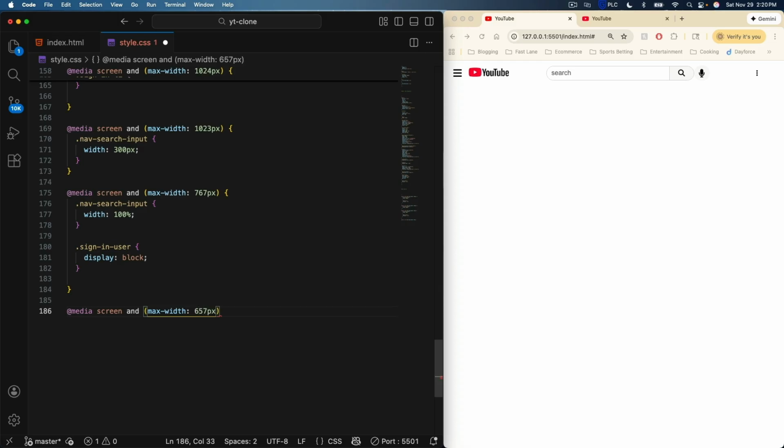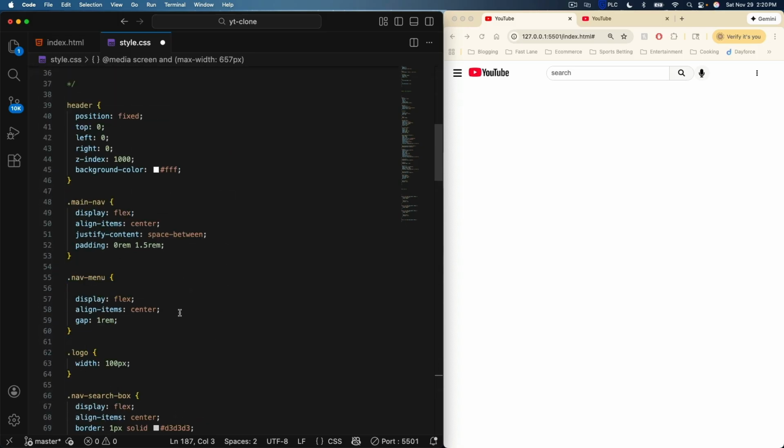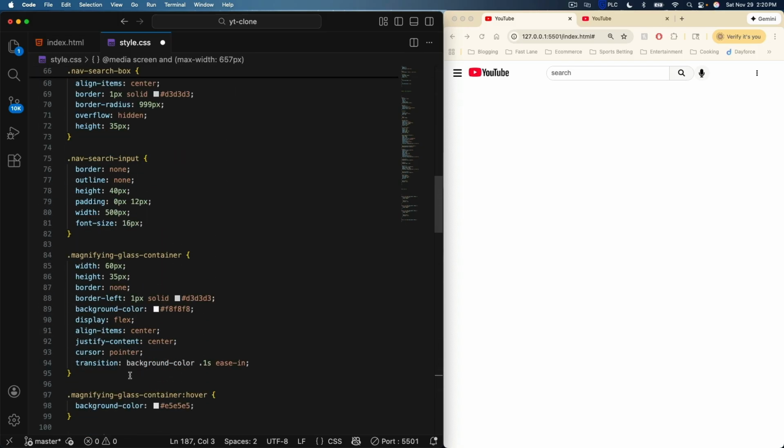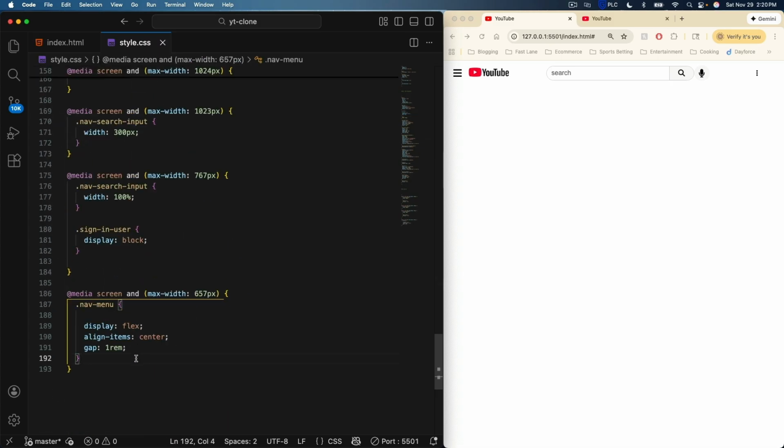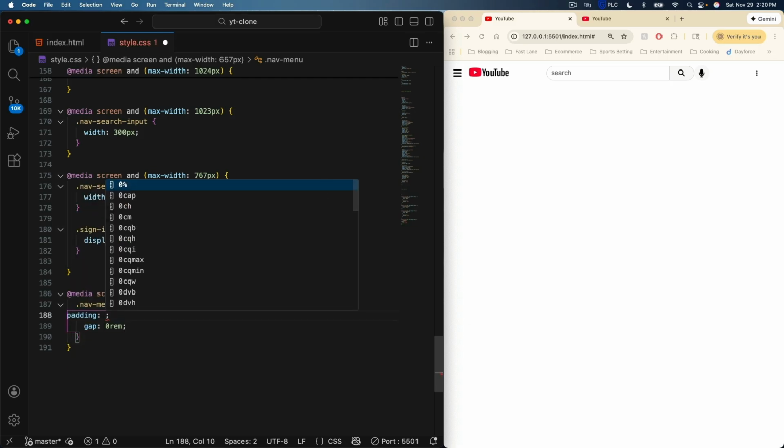So I'm going to make my next media query 657 pixels and smaller. And what I'm going to do for this one is grab the nav menu class again. So right here, I'm going to grab that, paste that in there, and I'm going to say gap 0 rem. We're just going to not do gap, and I'm just going to use regular padding. I'm going to say padding 0 rem, top and bottom, 1 rem left and right.